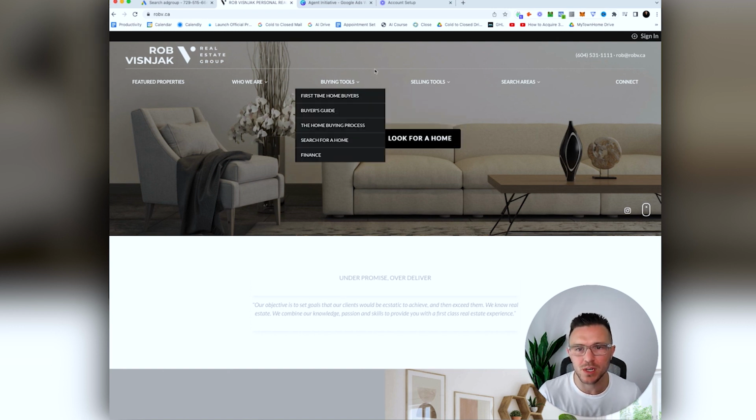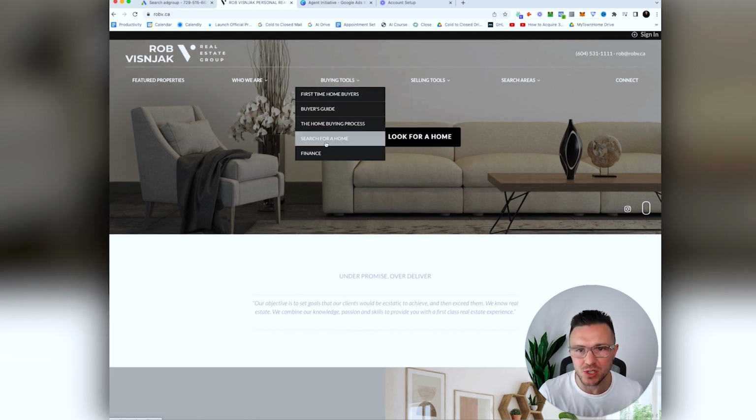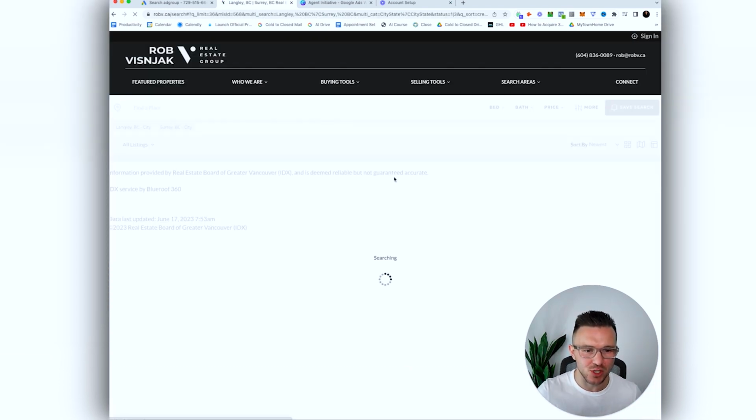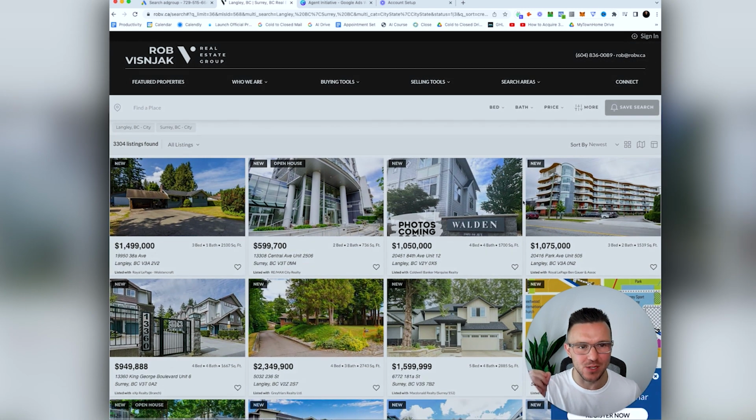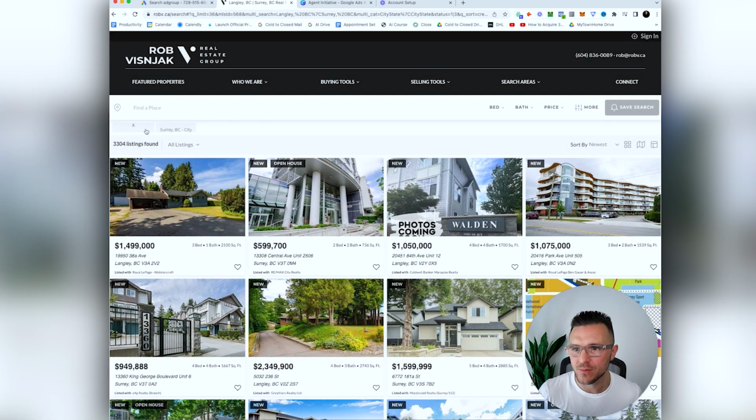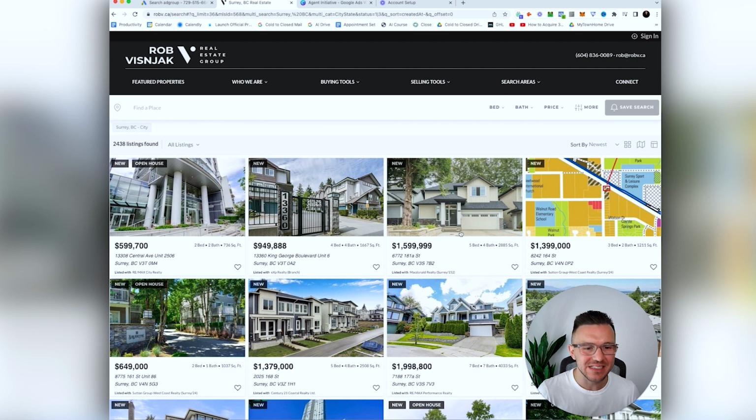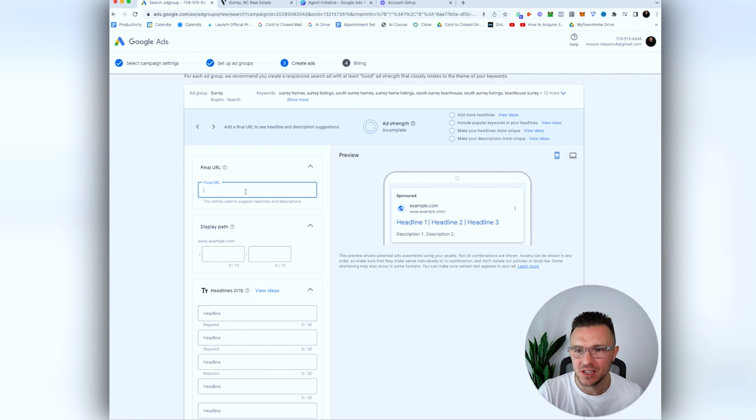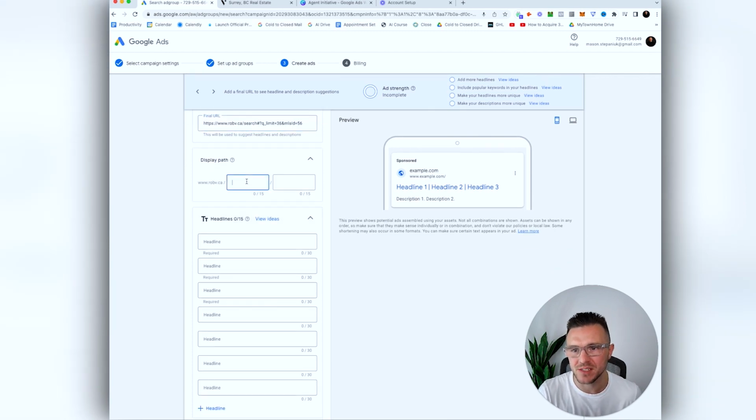Okay, so what we're going to want to do on your website is go to the search tool, and then create a search specific to the ad which you are creating. For example, this list of homes is going to be for Surrey properties. So we can now take this link from the IDX website and put that as your final URL. And then for the display path, we'll just do search and then Surrey.